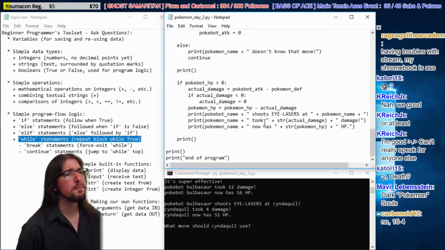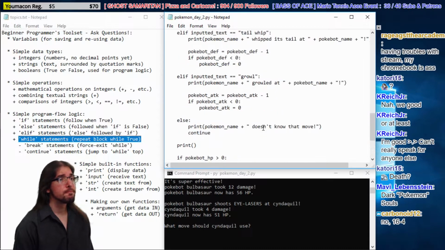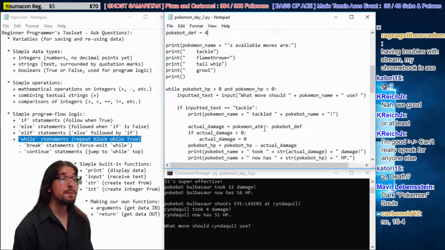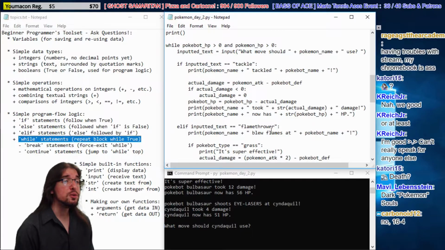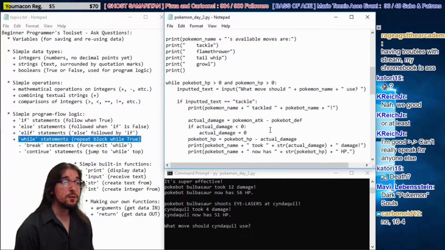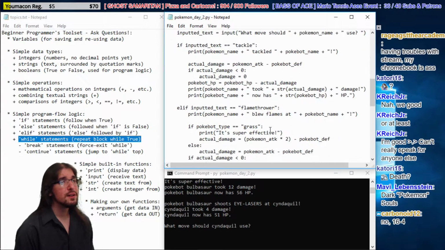Okay, so now we get to implement PP, right? We have these PP counts. Our move 1 has 10 PP, move 2 has 5 PP, move 3 has 12 PP, move 4 has 8. So here's what we can do. Every time we try to use a move, we can see if we have more than 0 PP. If we don't, we have to cancel that move, right? We can't use it. Let's try that, shall we?